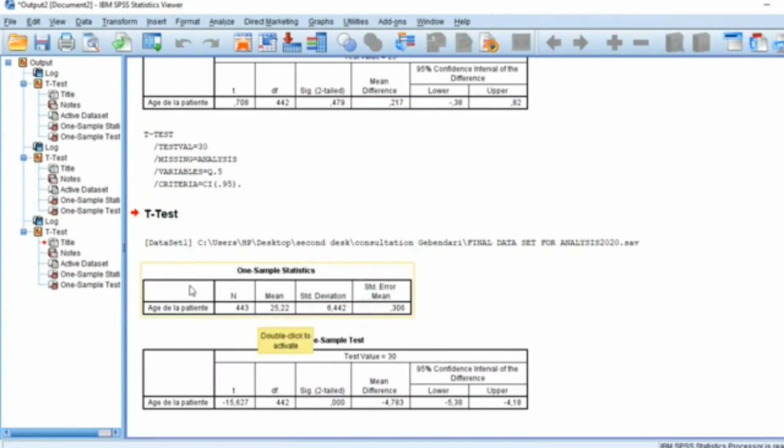Here is the result of my test. We have information on the variable age, which has 443 persons in the sample. We have the mean, which is 35.22, and the standard deviation. A very interesting table that we are going to use to analyze and find the conclusion of this test is the second table, which shows the t statistic of negative 15.62. The degree of freedom is 442, and the p-value is in the fourth column of our table, which is 0.000.